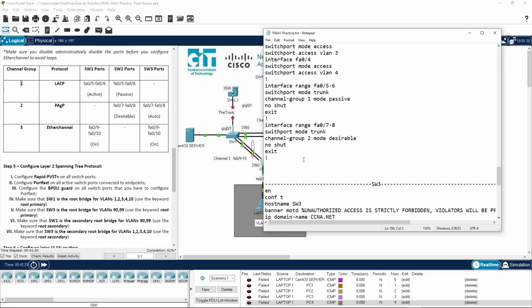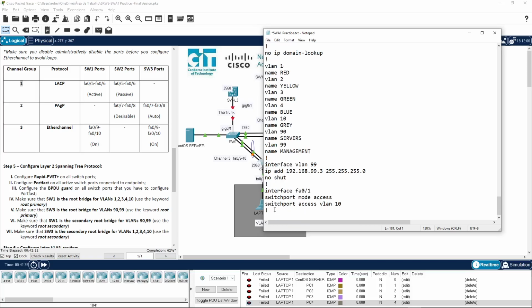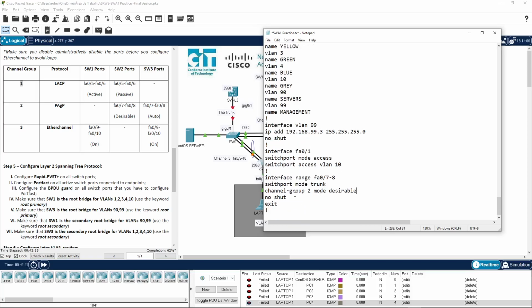Right. Now, please note that the other end of this channel group 2 hasn't been configured. We need to go ahead and go to switch 3 to do that. I'm going to copy paste the channel group 2 config into my switch 3. The ports are the same. Switch port mode trunk still needed. And the channel group is still 2, but the mode is not desirable anymore. It's auto on switch 3, sorry. Okay.